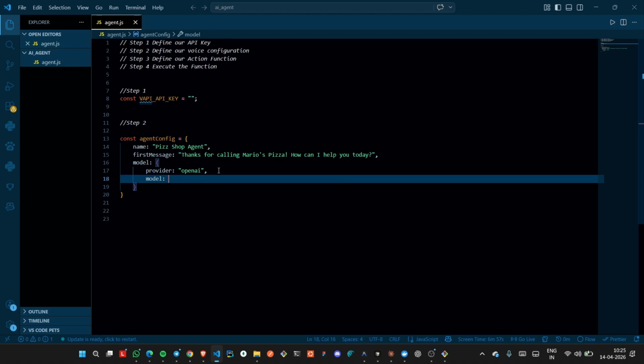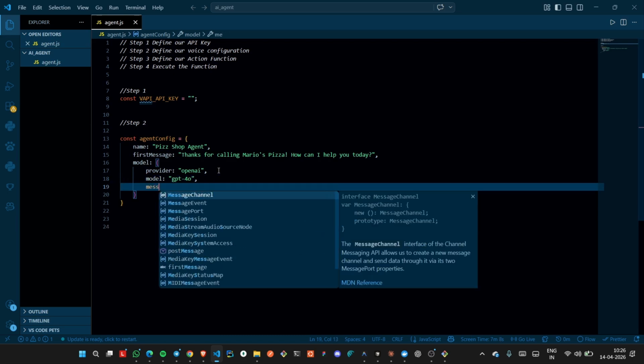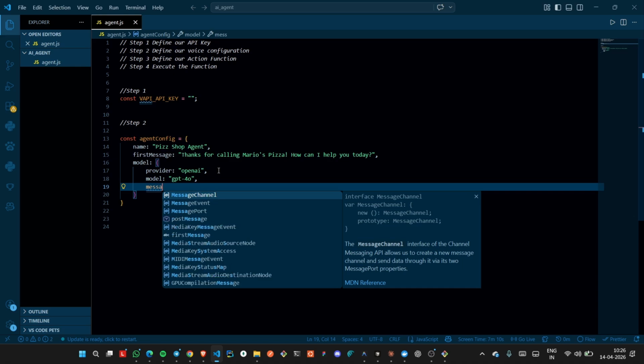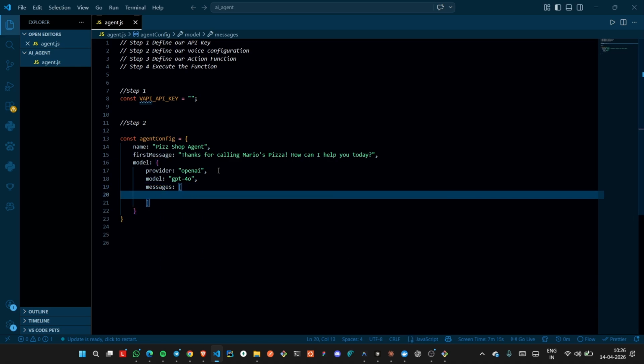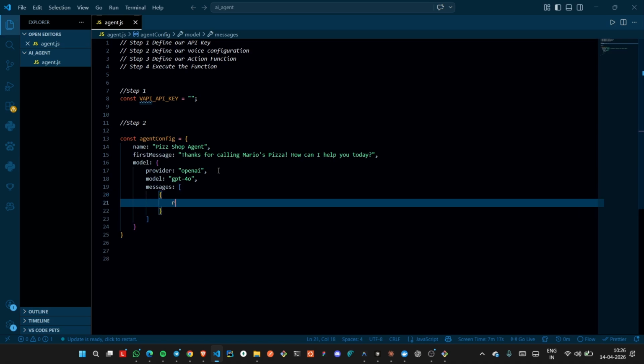And the model, which model should I take? I'm going to take GPT-4o, comma. And in message, we are going to create an object that is role. In role we are going to write system.